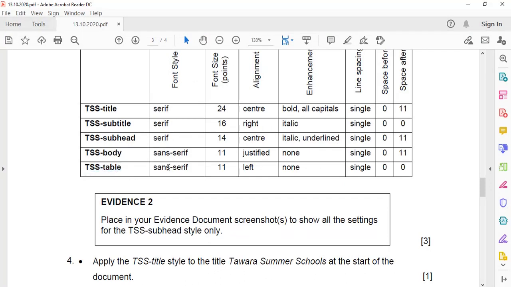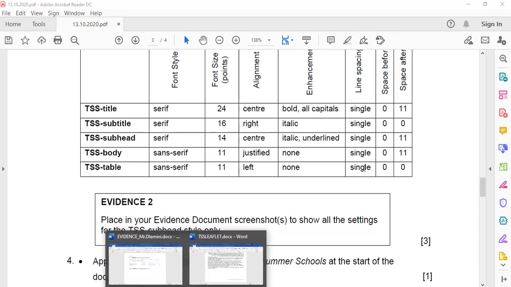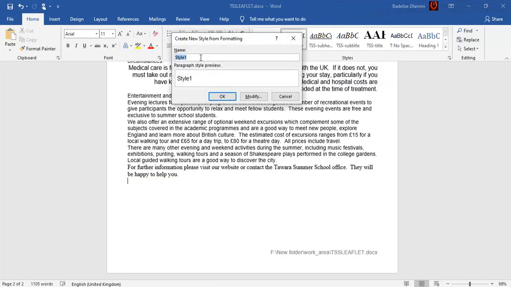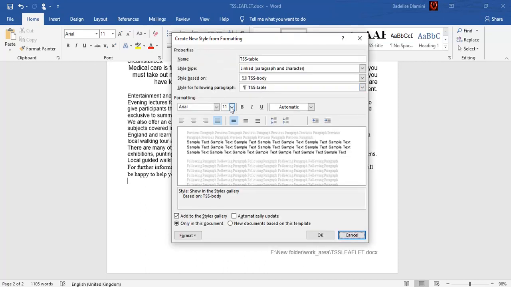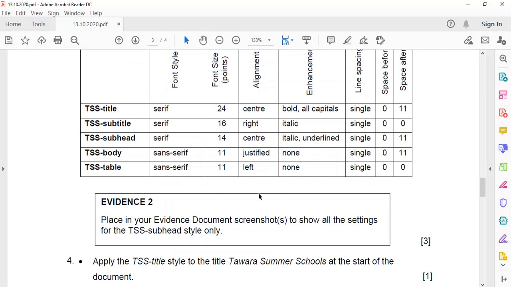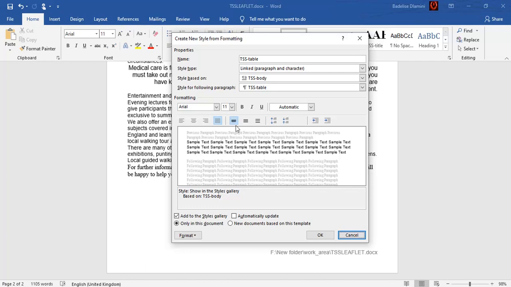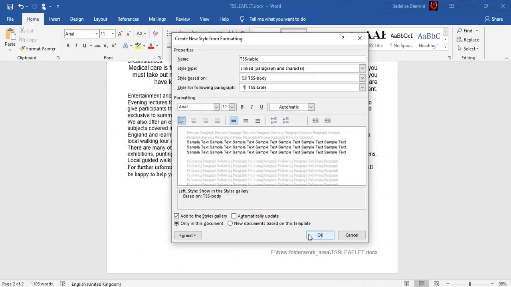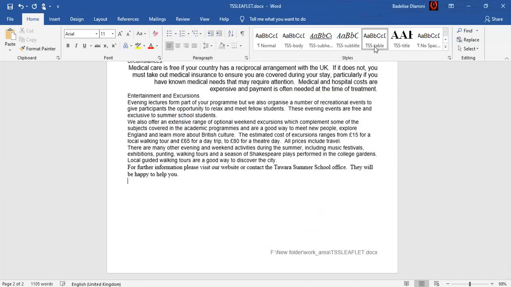table. Again, this one is sans serif, 11, left aligned, no enhancement, single line spacing, 0 before, 0 after. Okay, so let's quickly create it. Create a style, should be TSS table, modify, should be Arial, 11, just confirm, left aligned, single line spacing, 0 before, 0 after. Should be 11, left aligned. Okay, it looks fine. Then okay, and then here is our style.